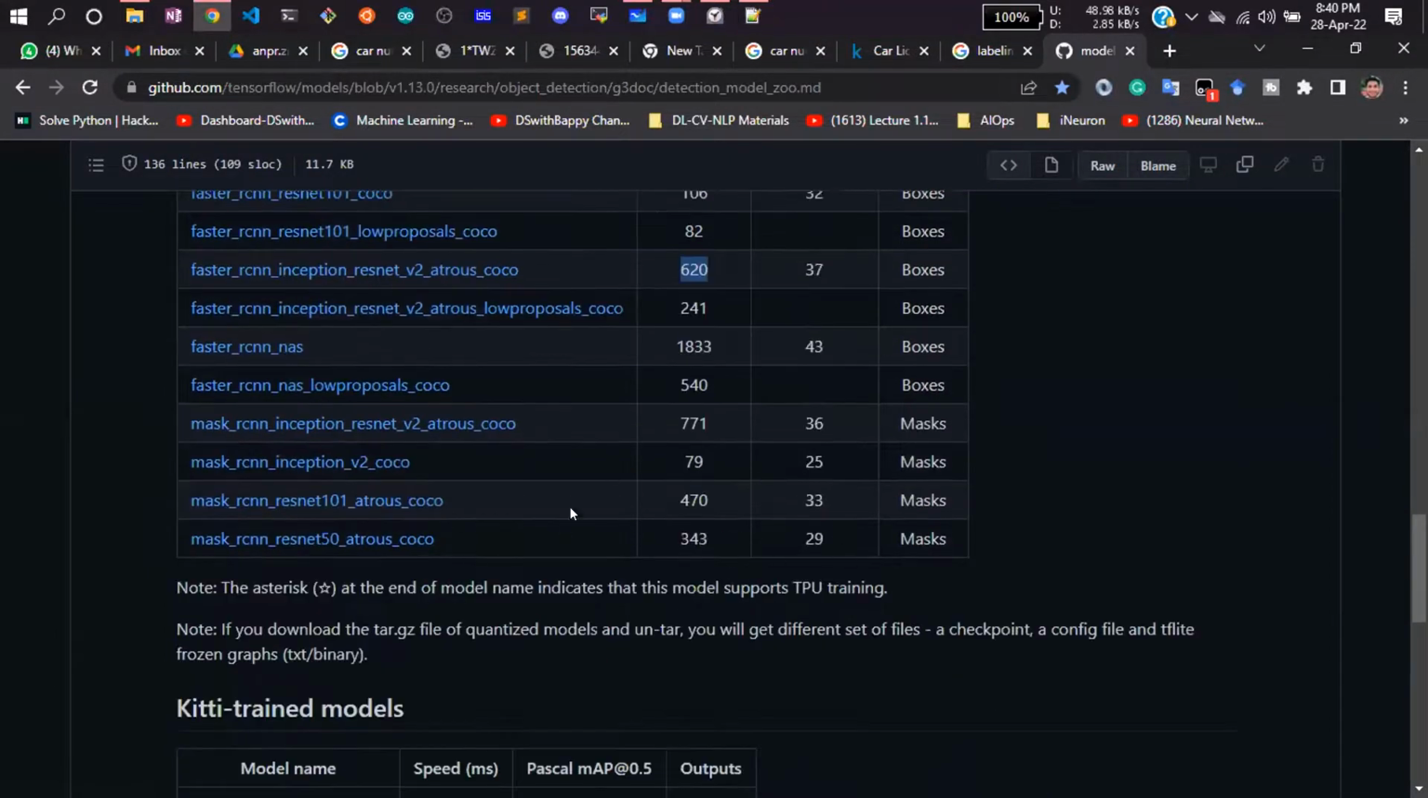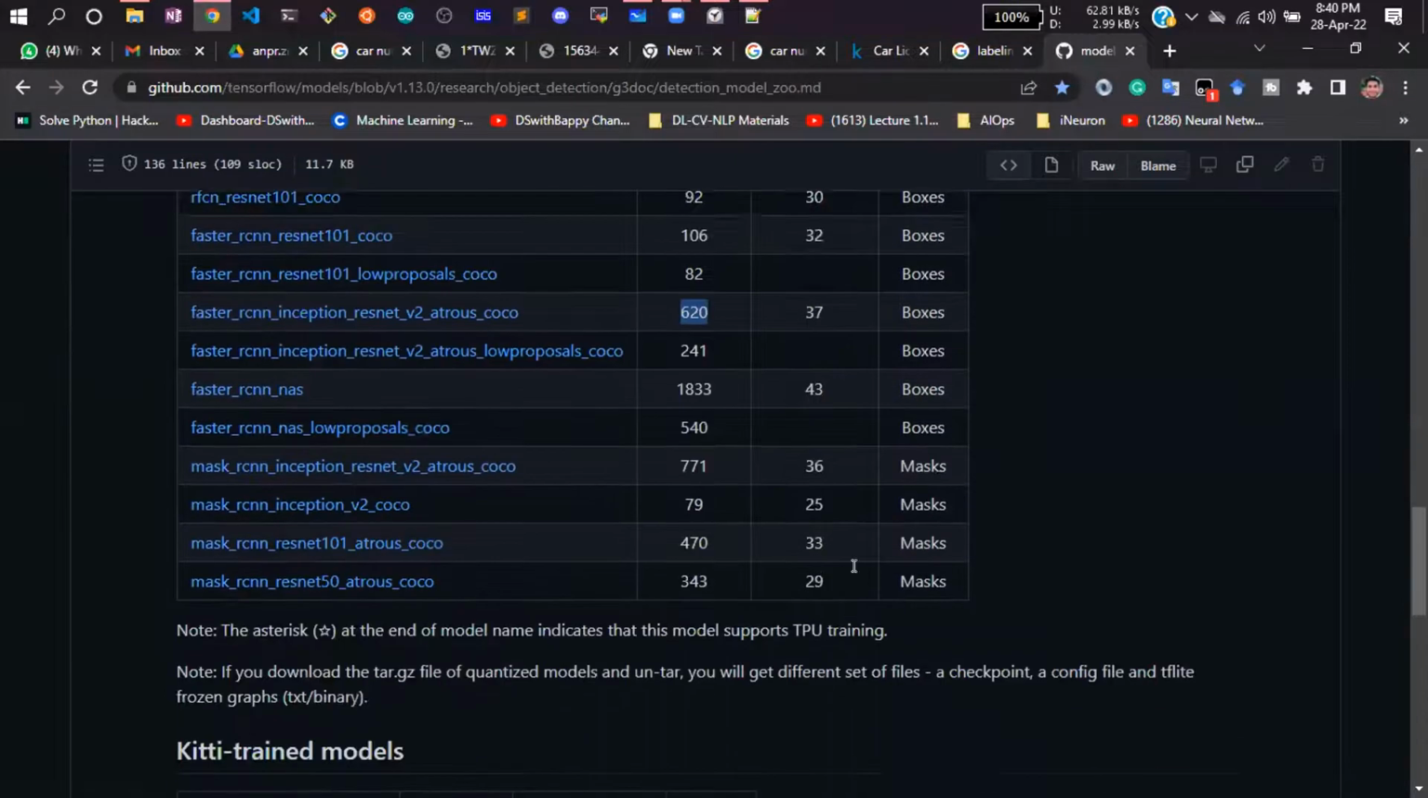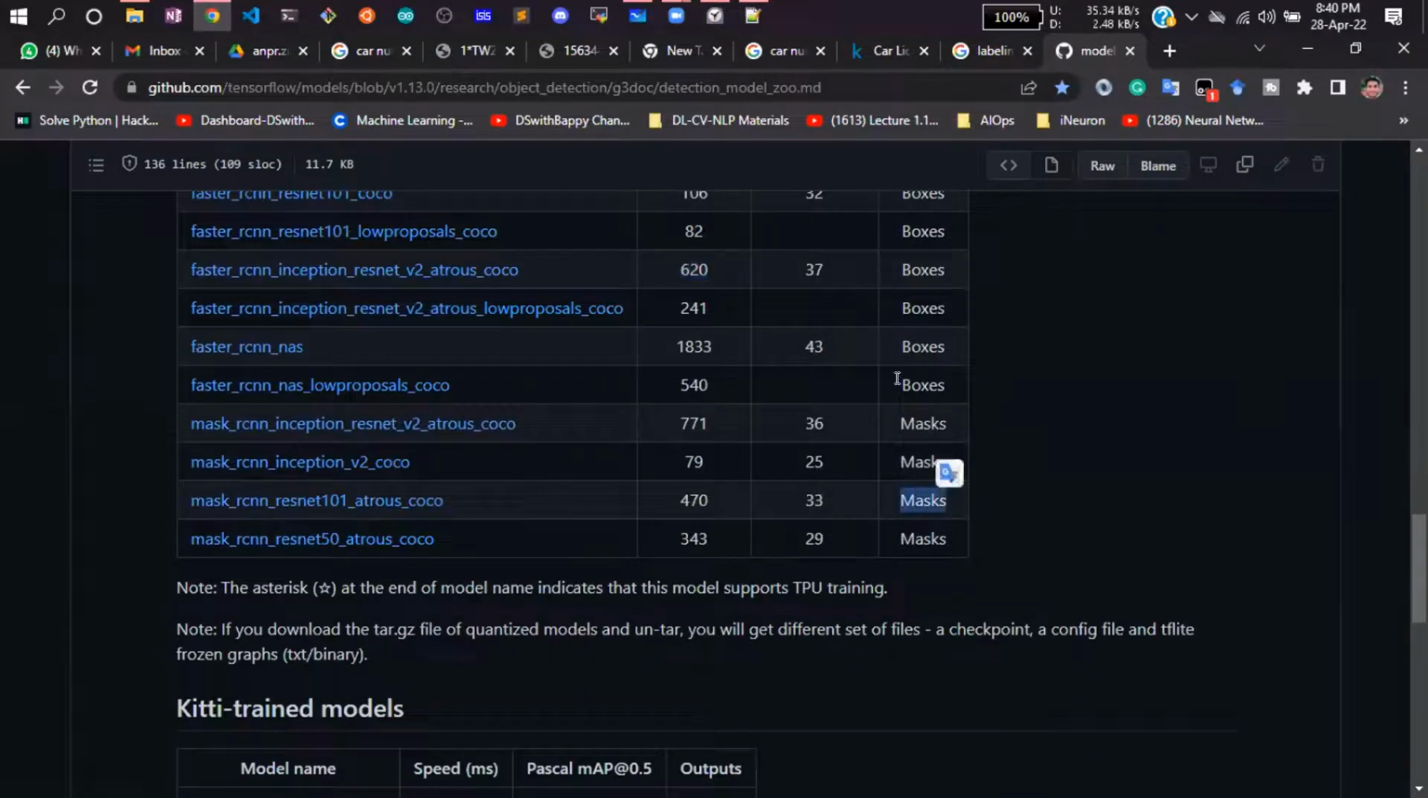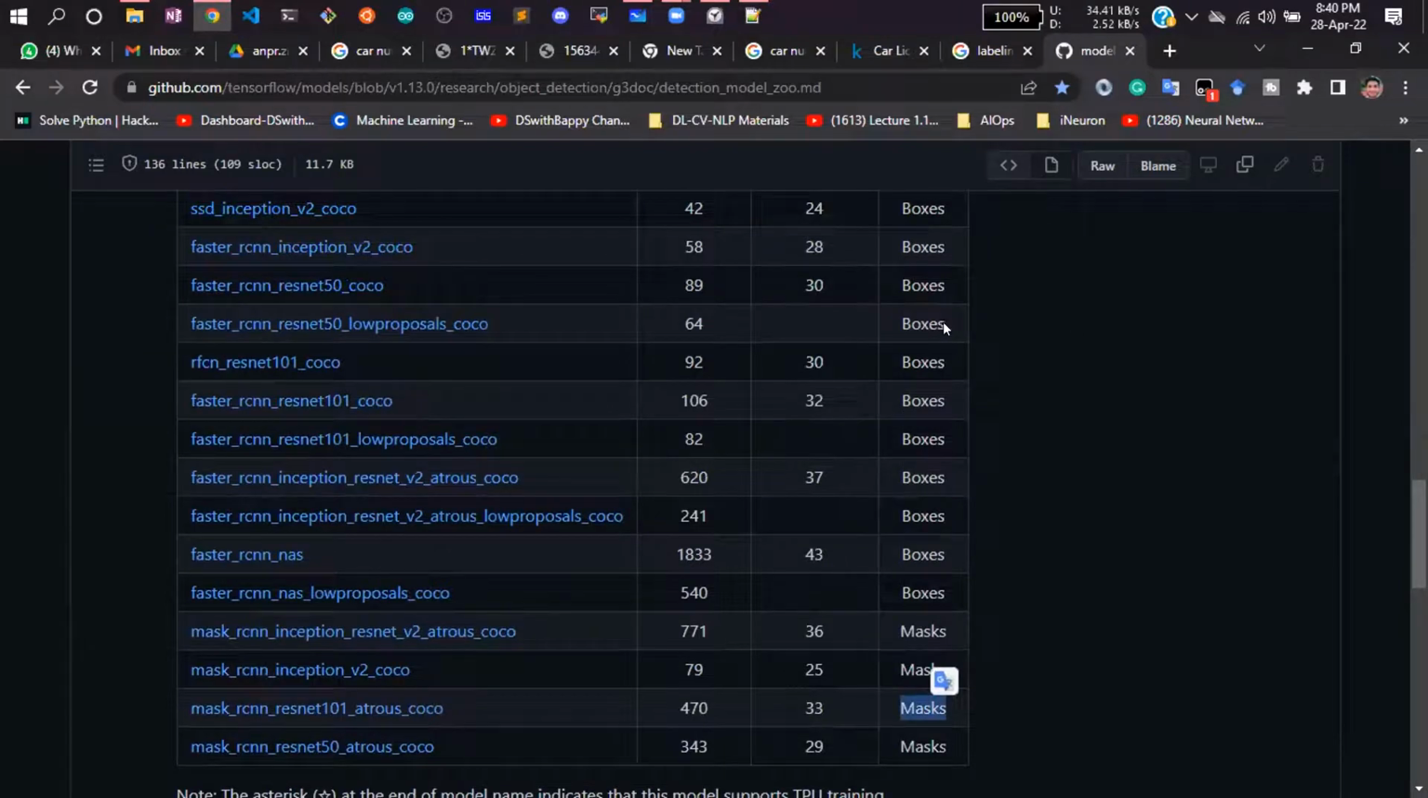Okay, so you can pick up any kinds of model. And if you see, there are some mask models and boxes models available. This is the mask model we use for the segmentation task, Mask RCNN and ResNet. But if you want to do object detection, you will be selecting the boxes model only.